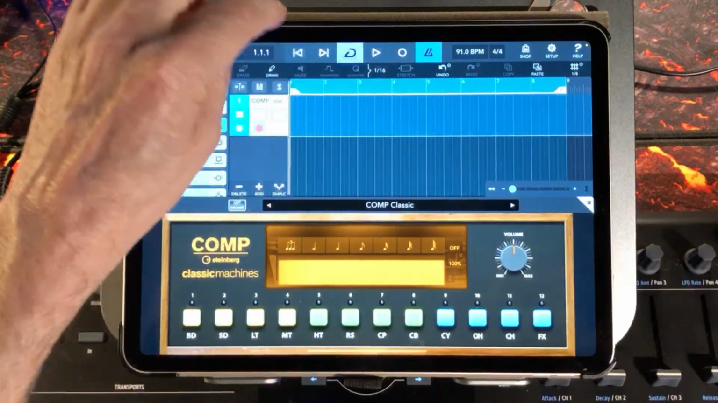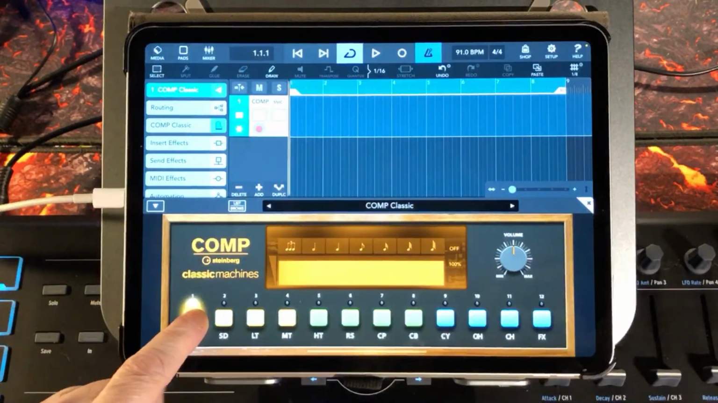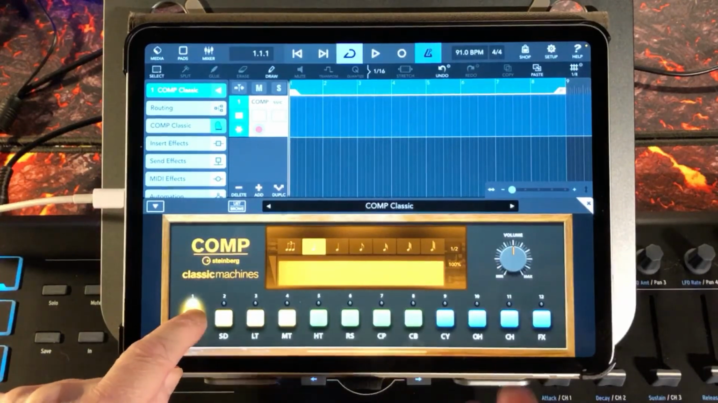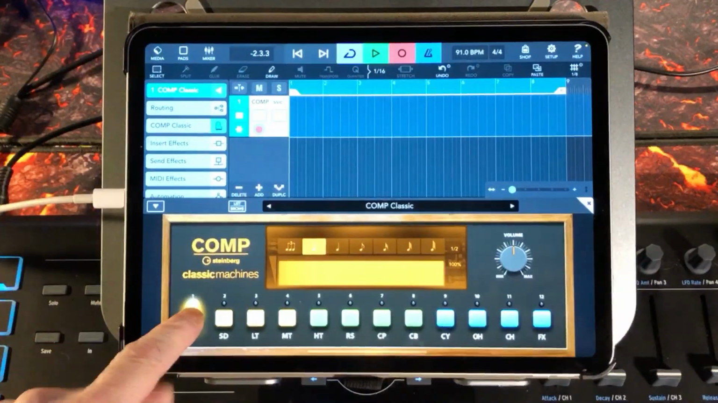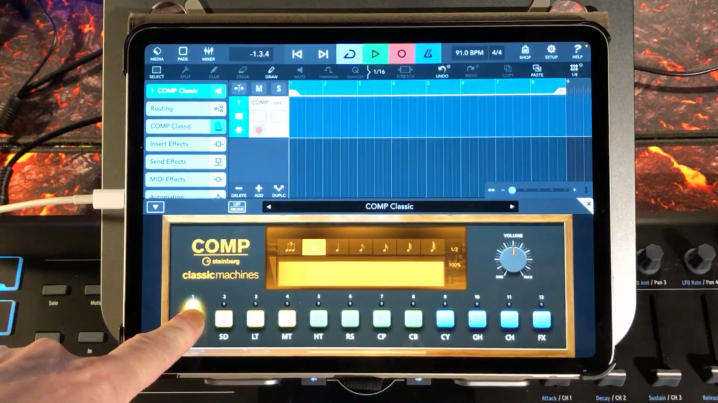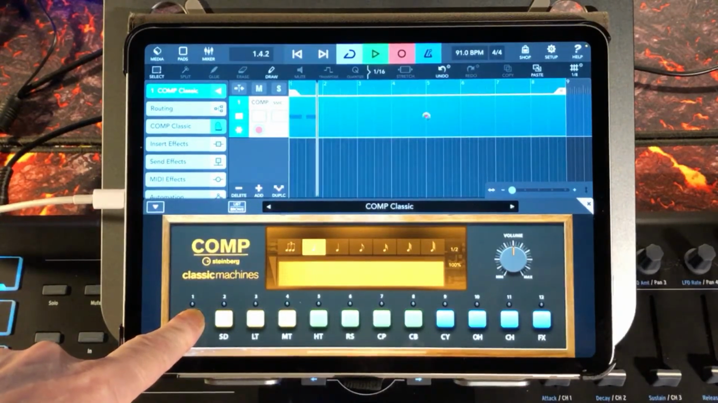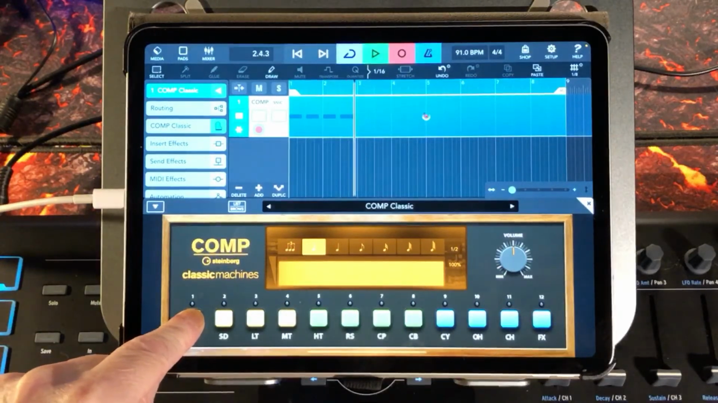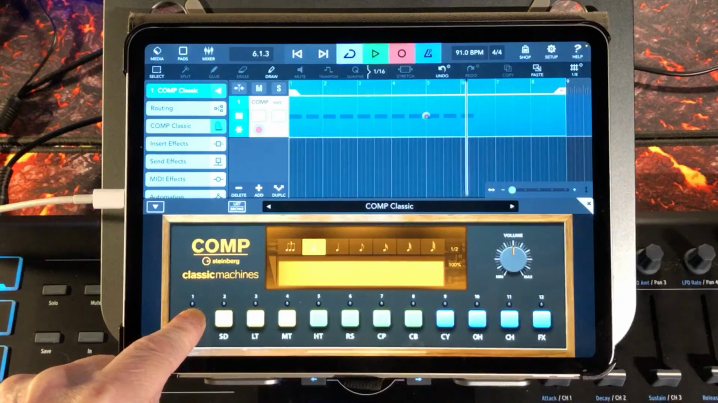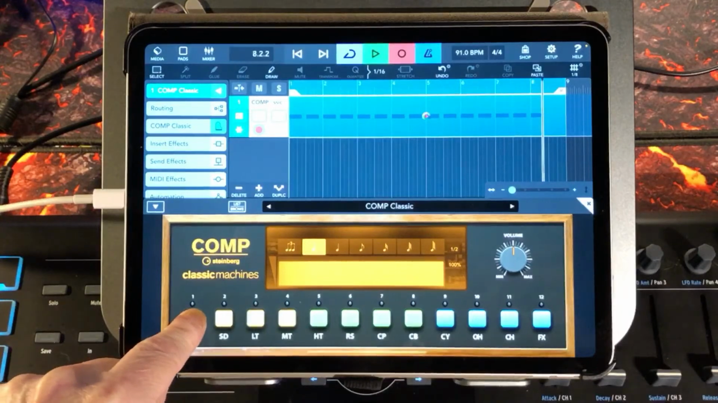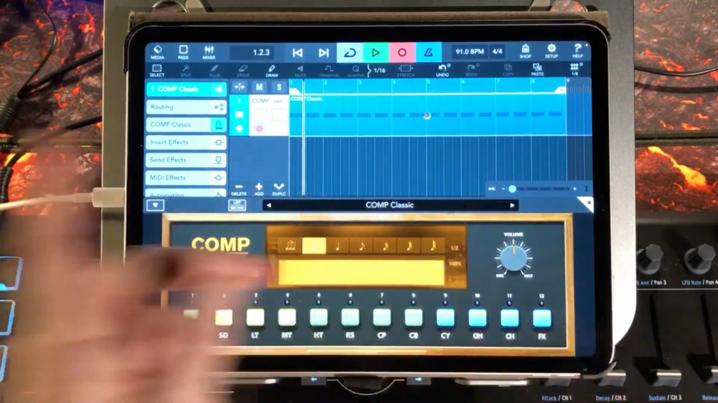So let's do this, shall we? Let's hit our record and have that kick drum come in like that. It'll come in after 2. My stomach's rumbling. Right, so we've got that now.